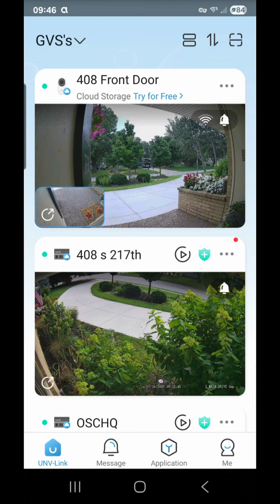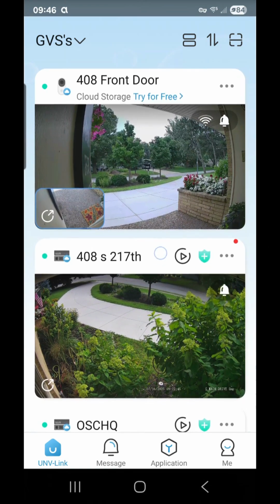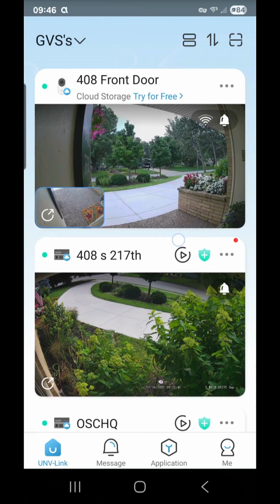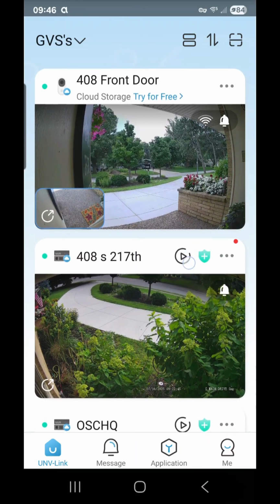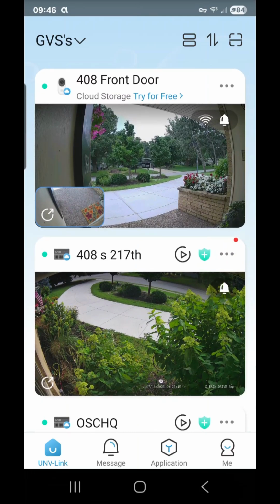What I'd like to do first is talk about this main screen, because there are some features here. One of the features we have right away is this playback screen. We've also got this little shield, and then we've got these three dots. I'd like to look at each one of those.